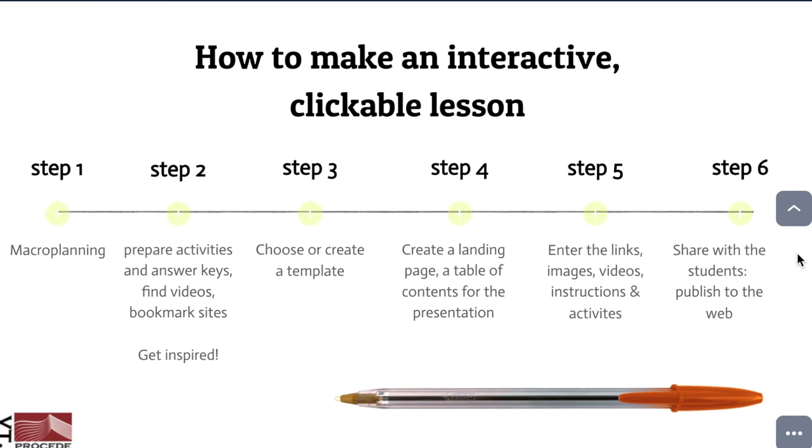My second step is I prepare my activities. I find videos that I want the students to look at. I bookmark sites. I get inspired by some of the things I see. I prepare answer keys. I do all that office type work. Step 3 is I look at creating or choosing a template to use in a Google slide. Step 4 is I actually start working in the slide and create a landing page, a table of contents. I start organizing the slide so I have a general idea of how it's going to flow, sort of storyboarding it, if you will.